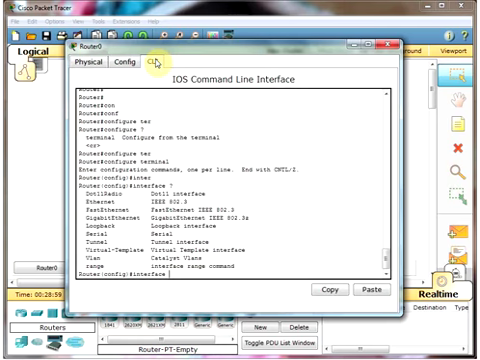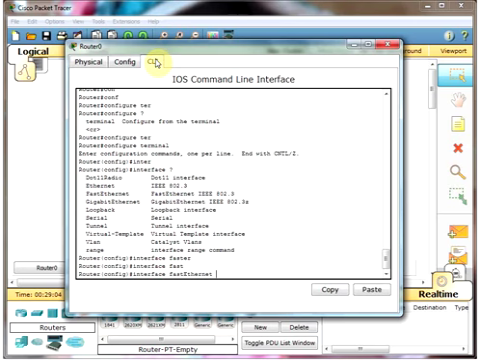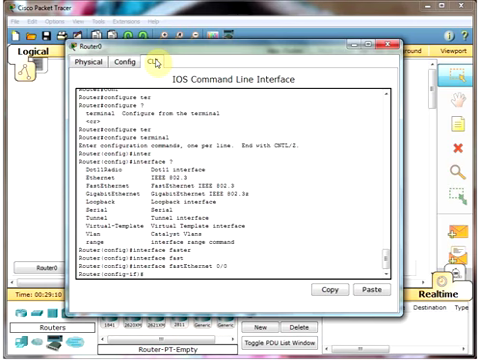So I'm going to configure the FastEthernet interface 0/0 as shown on the physical component area. If I hit enter, it will take me to the interface mode. That prompt shows that you are in the interface mode.